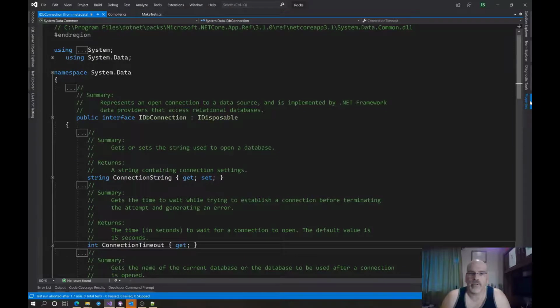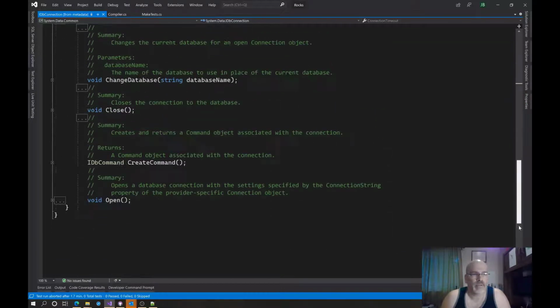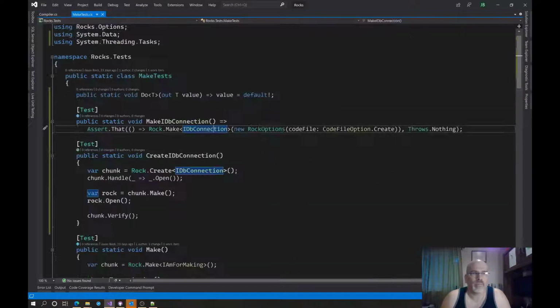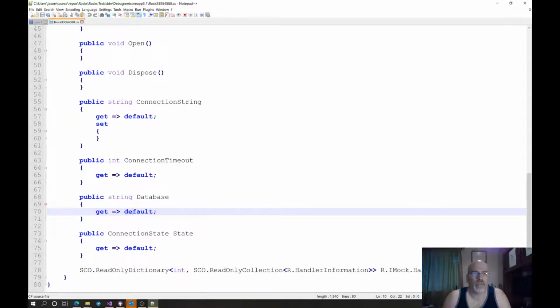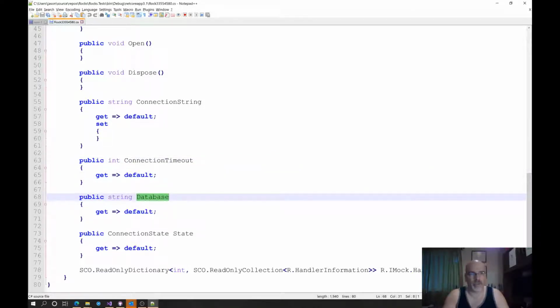Why is this being weird where it's scrolling? That's odd. Okay, so I think what's actually happening here is when I generate the make, as you're seeing here, public string connection string, giving it a default. Doing a set, doing nothing is fine. Doing this is okay, because you're just returning the default, but doing a string of database is not correct because you need to actually return the default value. What is the default value of a reference type? It's null, so it's going, I don't know what to do.